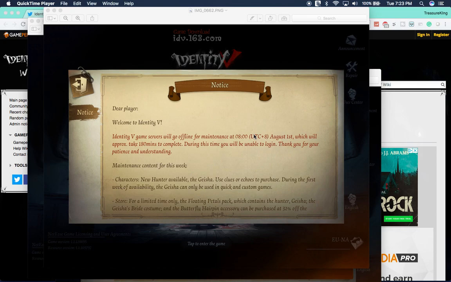I will be buying her as soon as this new update comes out, as I have saved up enough clues in preparation of her. And from watching gameplay, I do believe that she will be the best hunter in the game. But I'll get more into that later.